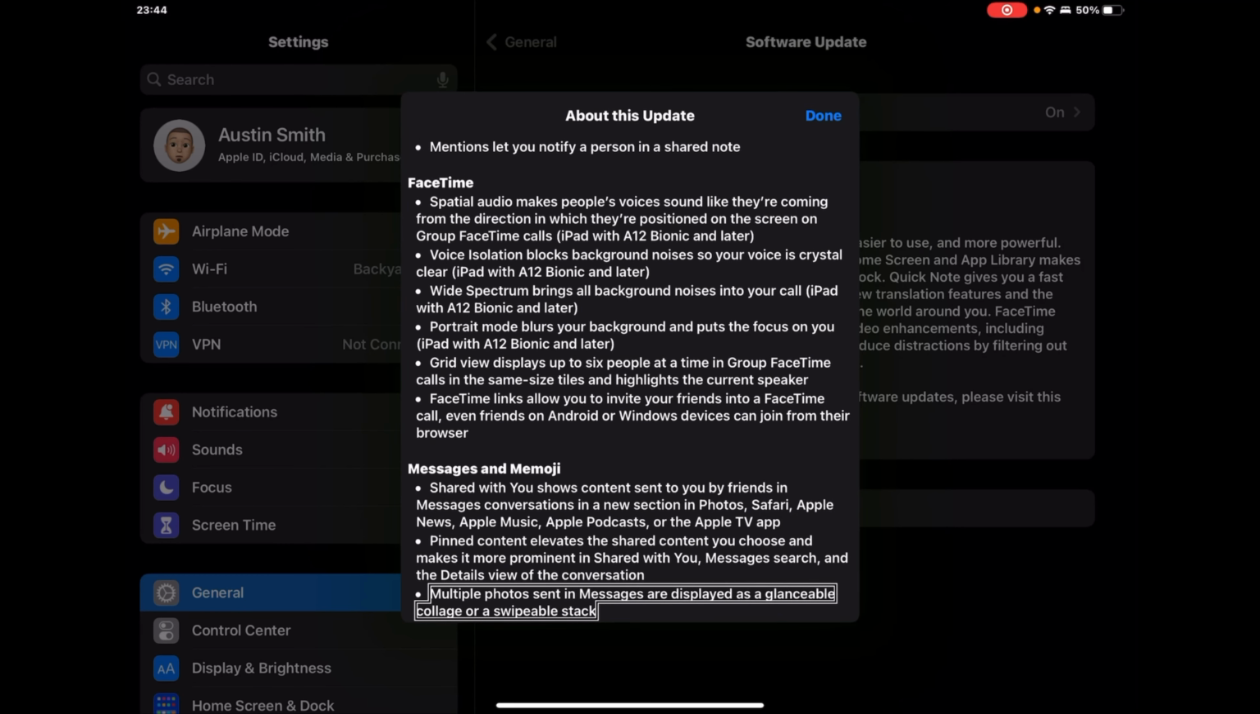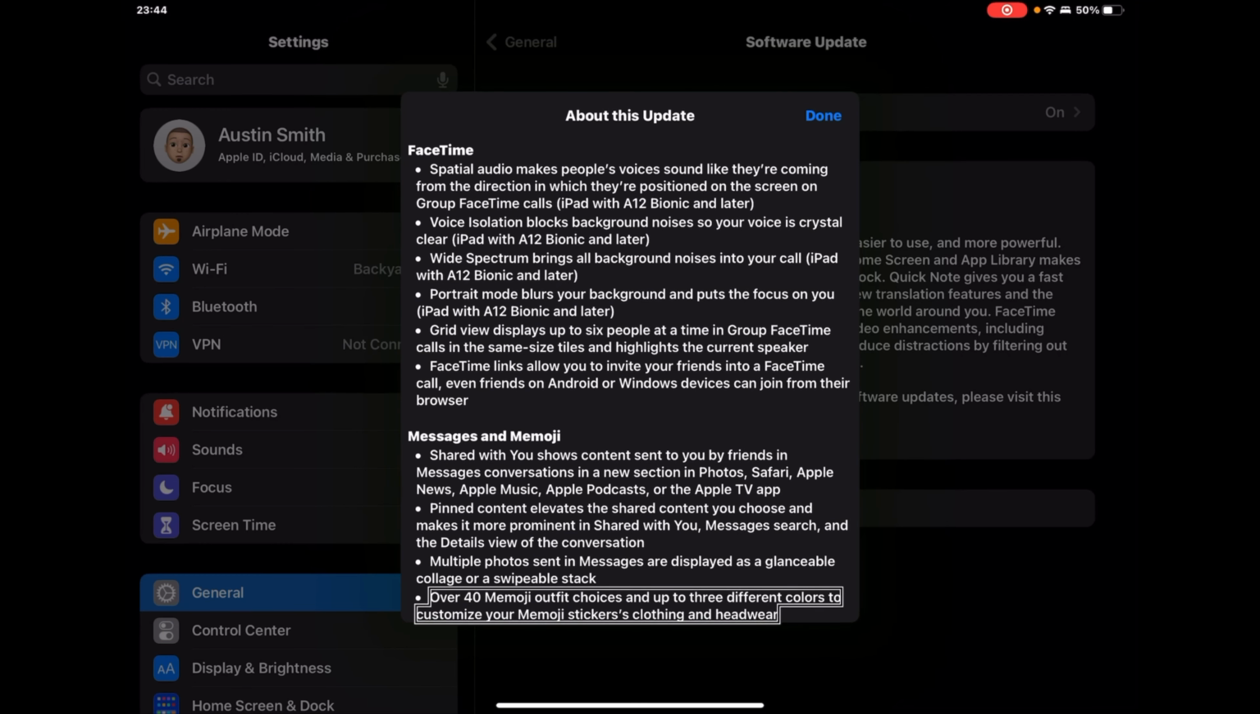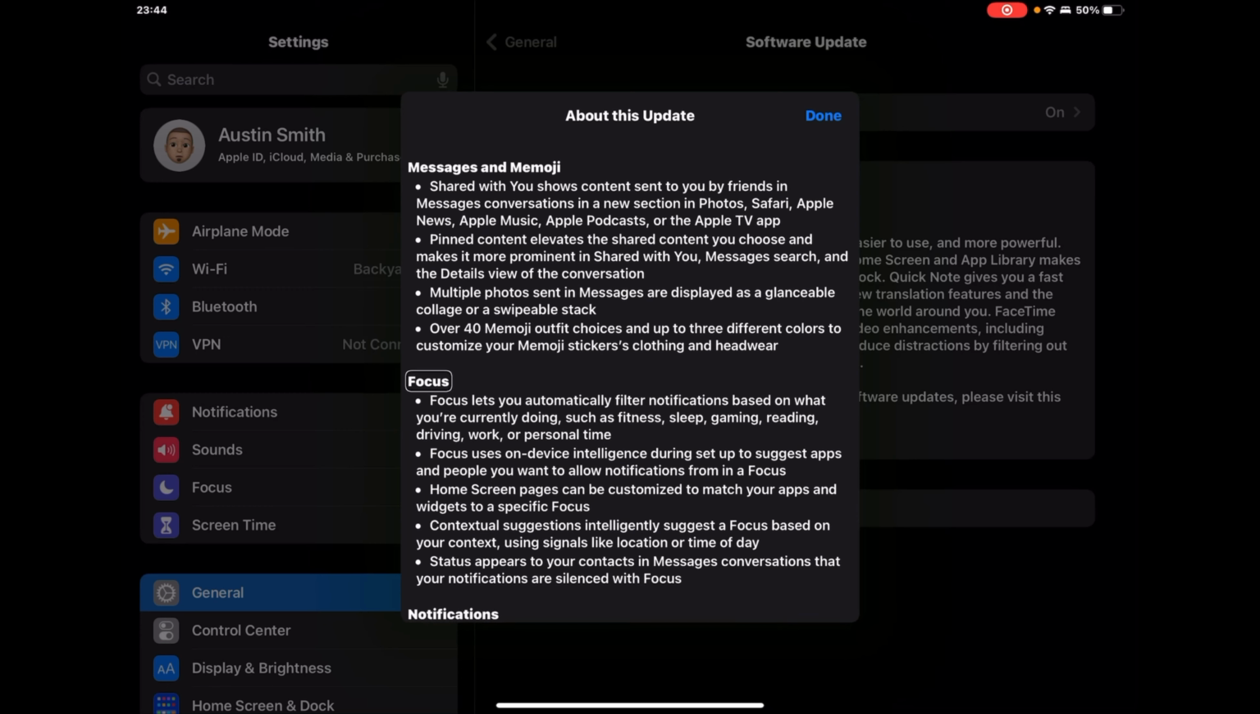Multiple photos sent in messages are displayed as a glanceable collage or a swipeable stack. So just like iOS. Over 40 Memoji outfit choices and up to 3 different colors. All right, Focus.